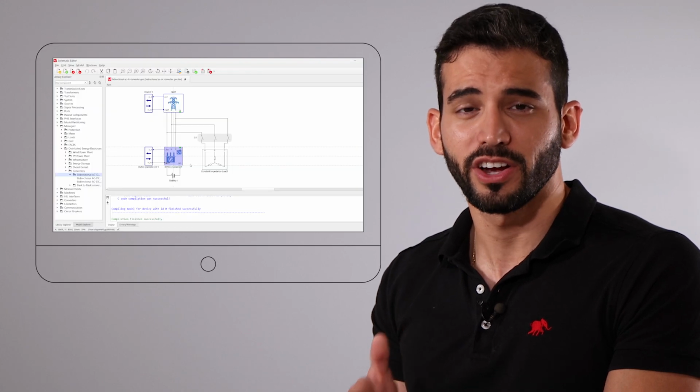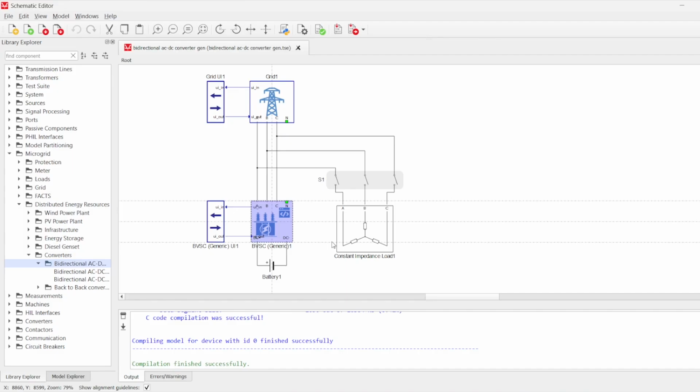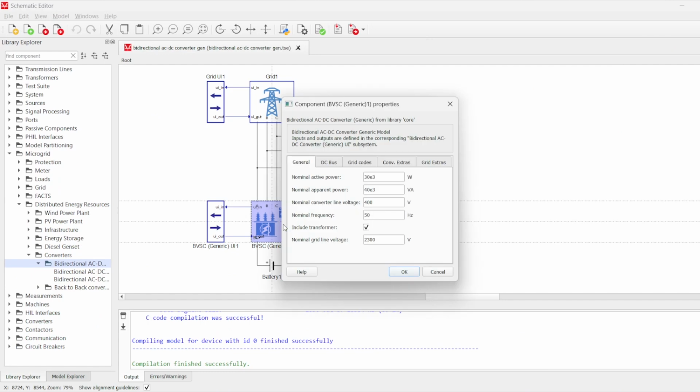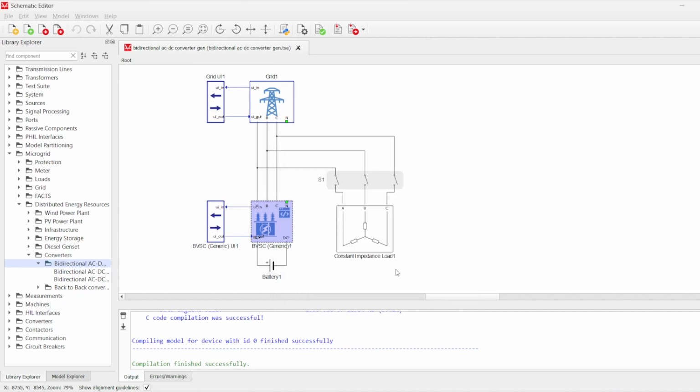Specifically, with the generic bidirectional AC-DC converter, you can quickly set different operational modes such as grid following, droop, or isochronous. The component comes with its own set of protection functions, for example, under or over voltage, as well as different types of grid code compliance, like low voltage ride-through. Additionally, this component comes with a user interface, or UI, that contains numerous probes and SCADA inputs. This ensures you have comprehensive control and monitoring capabilities over the converter's behavior.